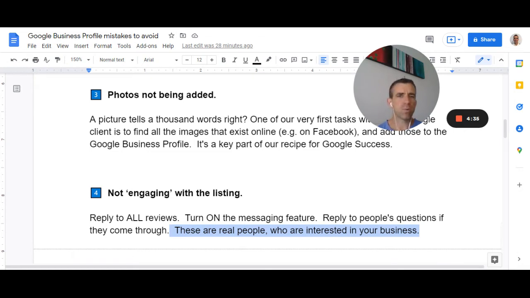We know now that more and more people aren't even visiting websites. They're just using Google My Business, Google Business Profile listings. They're engaging. They're asking questions, going straight to a sale or a booking.